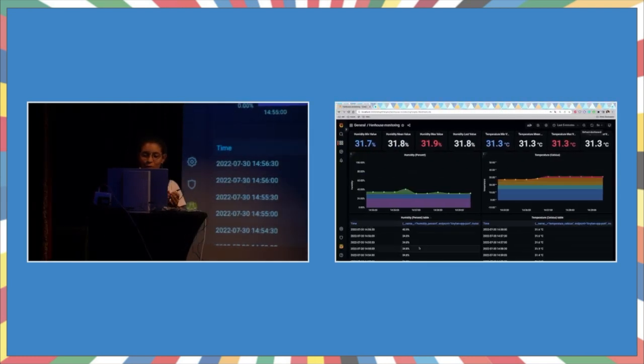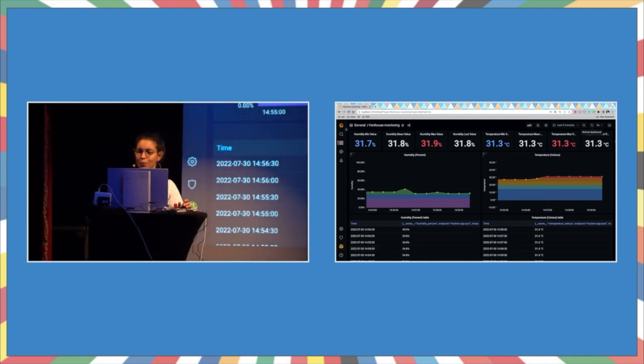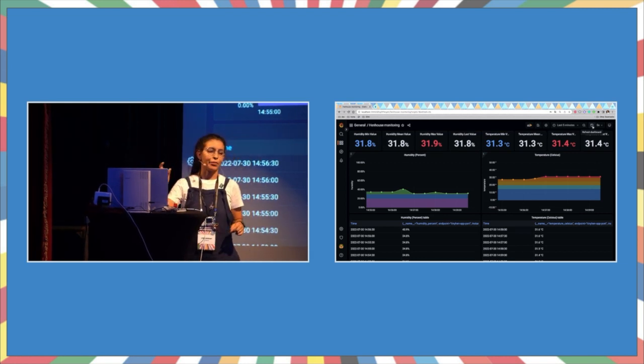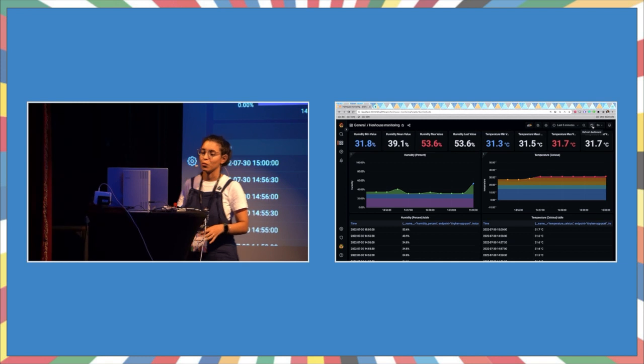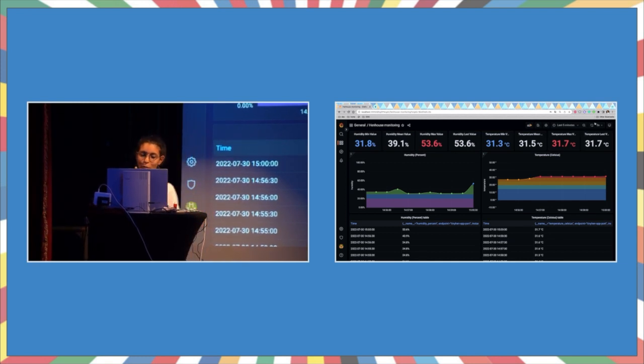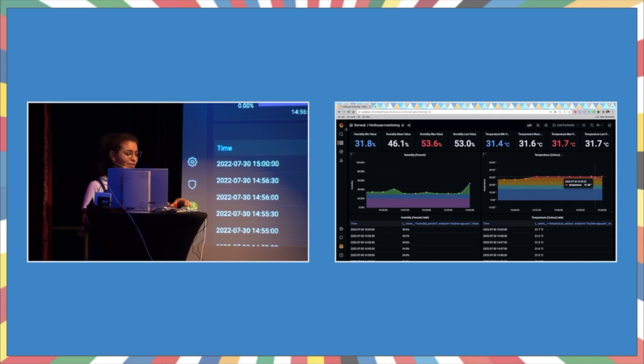OK, let's see now what's going on. I currently have a sampling of 30 seconds on Prometheus, so it can take some time to get the last values. It's something that I should definitely change, because on my DHT, I'm sending every 10 seconds. So I'm just missing some values for the moment. OK, not too bad. 53.6% here, and not much here, only 1 degree. We can do better.